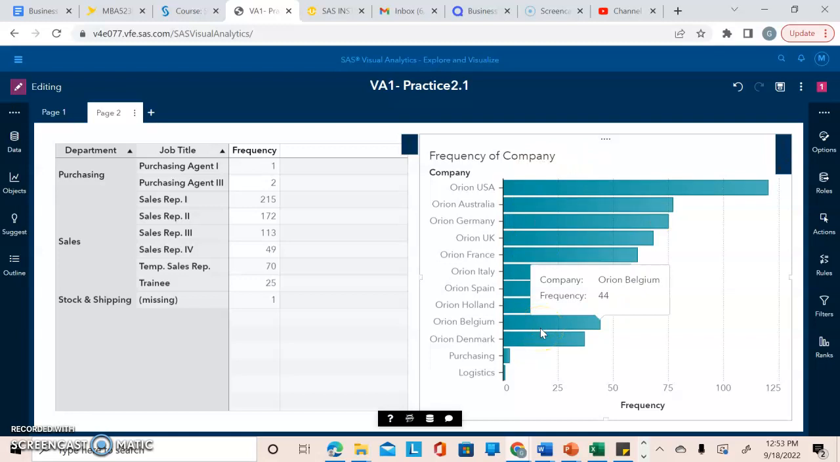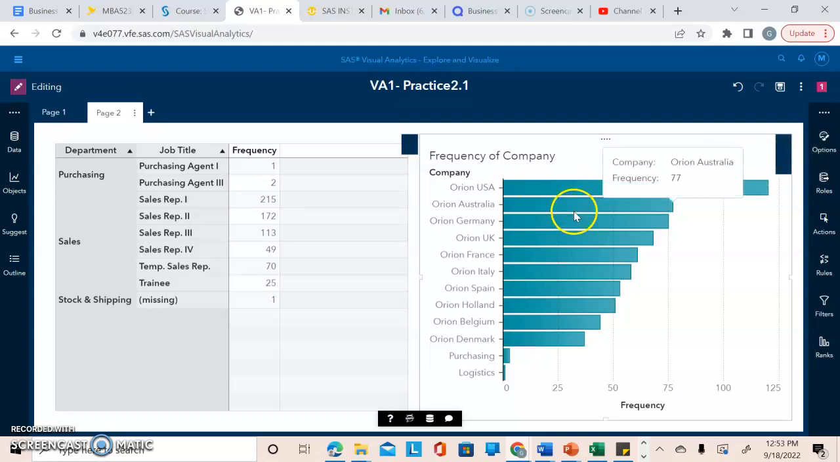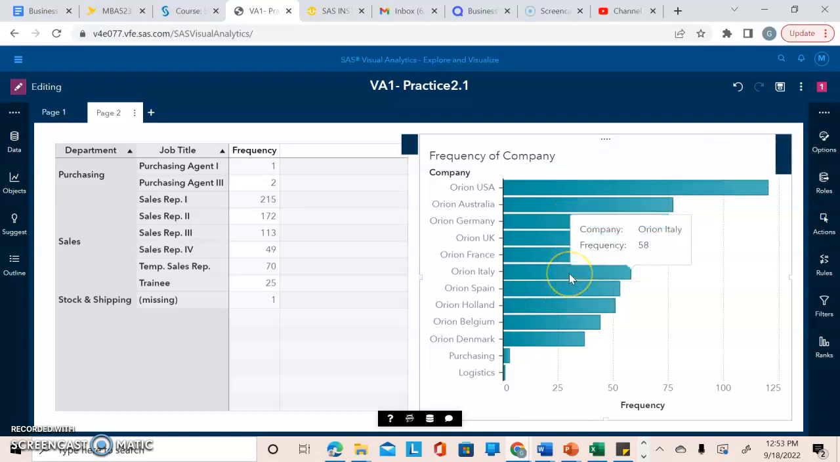And it asks what is the largest company based on the number of employees, and we can see that it would be Orion USA with 120 employees. And just by going over the different bars with your cursor, it will show you the company name and its frequency, which refers to the employees at that company.